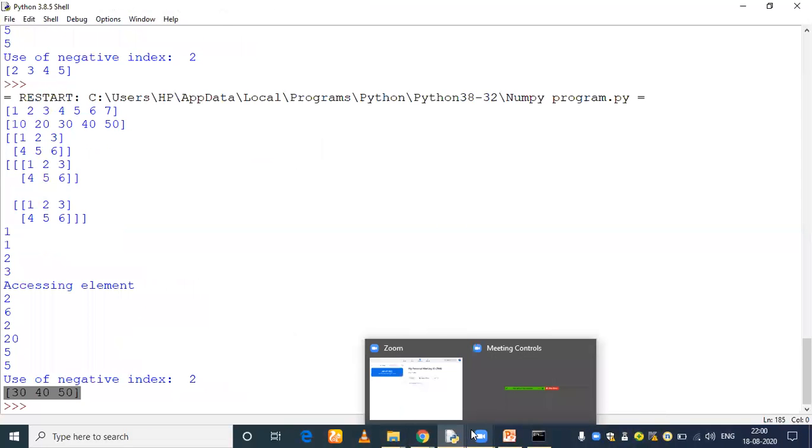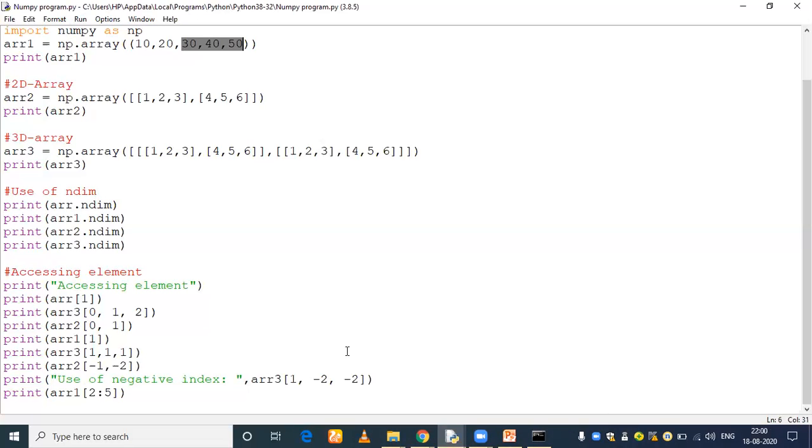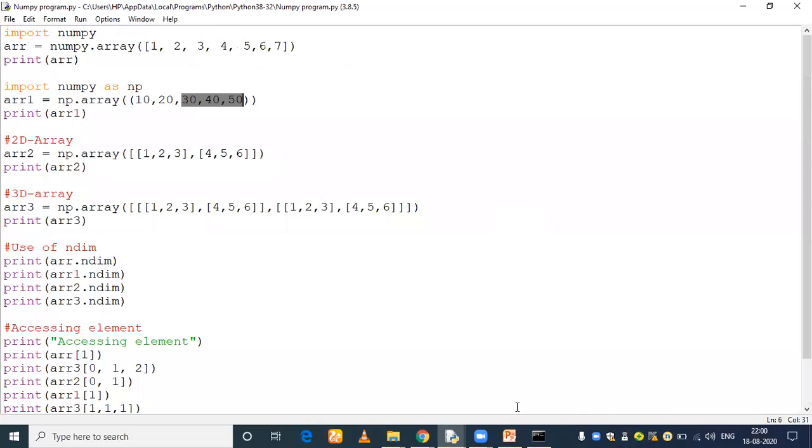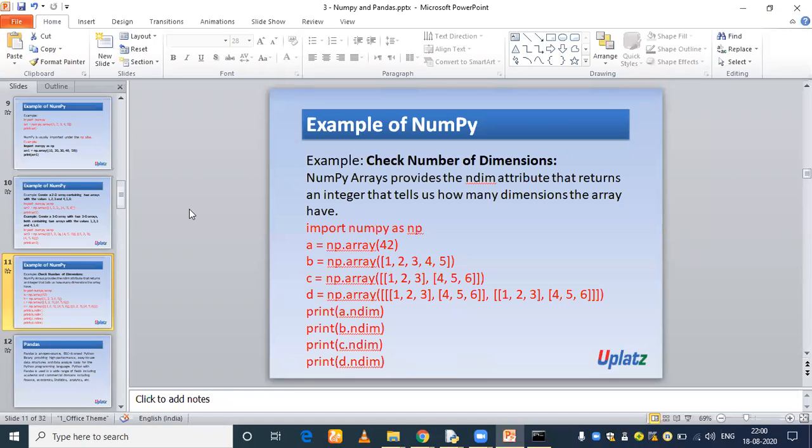Yes? Are you getting it? So I hope you understand now what is NumPy, how to install NumPy, how to use NumPy, how you can create a one-dimensional array, two-dimensional array, three-dimensional array. And then once you create it successfully, how you can check the dimension of the array with the help of the ndim attribute. And finally, how you can access a particular element from a one-dimensional, two-dimensional, and three-dimensional array, with the help of a positive index or a negative index, right?